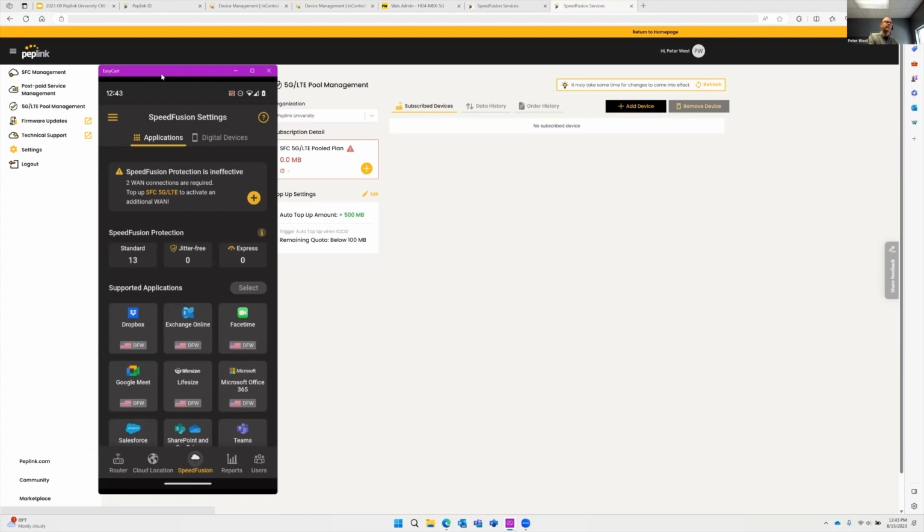I really do. And then it even tells you SpeedFusion protection is ineffective. 2 WAN connections are required. So it's saying, hey, you only have 1 cellular modem connected to this thing. That you're really kind of not doing anything, right? You need to plug in another cell modem, or you need to plug in Ethernet or Wi-Fi WAN or something like that.